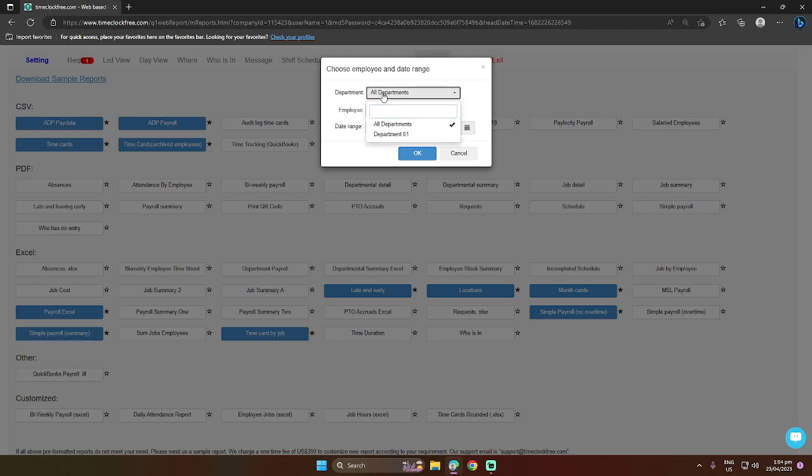You can sort it per department, per employee, select the date range, click OK, and then it should download the CSV file after a few minutes.